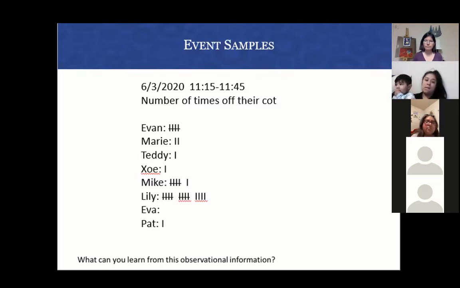To know who does better lying down, and who needs help. Having them stay better, what was that, Deborah? To know who to be closer to, to help them stay on their cots. Okay, so you know who to stand closer to. What else might knowing this influence?